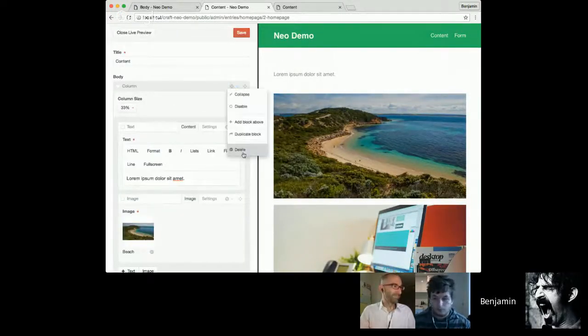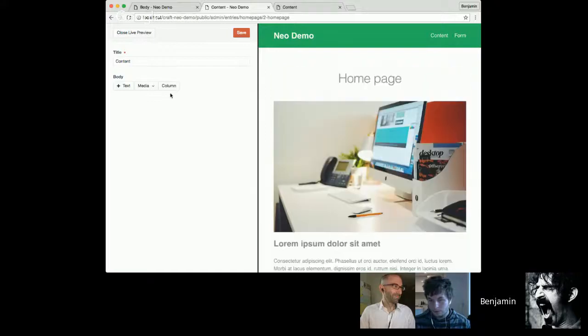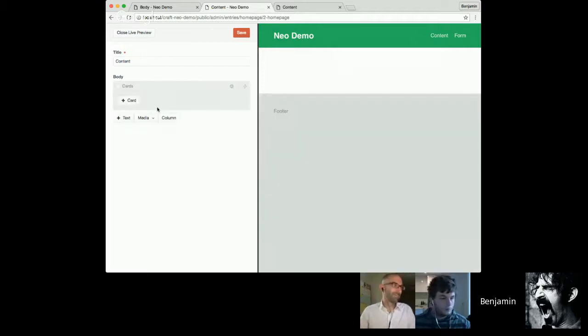So there's more things you could do with Neo, and I'll show you one of those things. And really, there's a lot of cool things you can do with just the fact of being able to nest blocks within blocks. Another one is being able to create a row of cards. So I can add a block type called cards here, and my cards block type has 0 fields. But that's all right, because we can still nest cards within them.